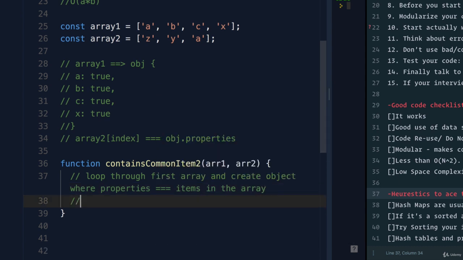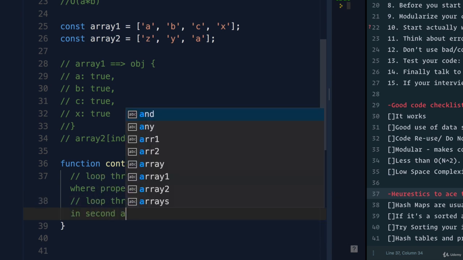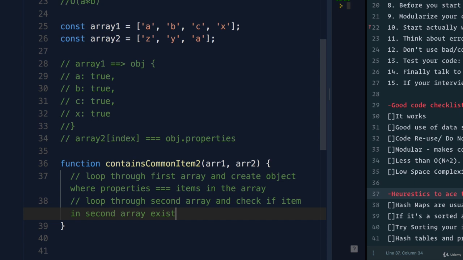And then the second thing will be to loop through second array and check if item in second array exists on created object.